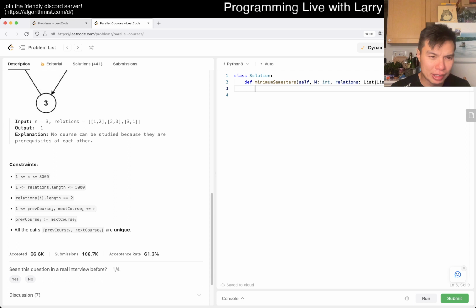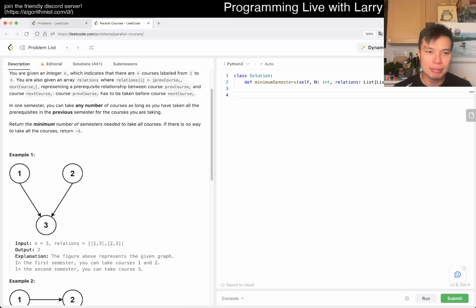I'm just taking a look at the constraints. I mean, this is fine, right? N is kind of big, which means that you shouldn't do anything n squared. But the other component is going to be the relations. So it's going to be V plus E. If you do a V plus E solution, it's going to be fine, because E is also only 5,000.